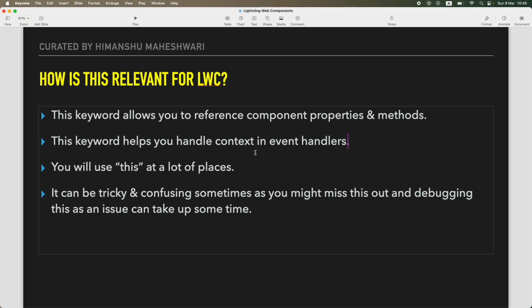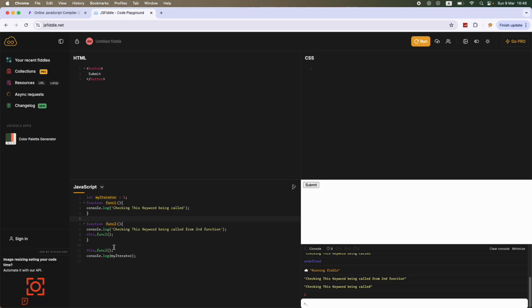The one that I just showed by adding a document.query selector. So this kind of refers to the current space, and you will use this at a lot of places. If you see a normal LWC JavaScript file, you will probably see this keyword being used 30-40 times, because you have to use it a lot, right? And the last thing is, it can be tricky and confusing sometimes because you might miss this out, meaning you might forget to write this somewhere.